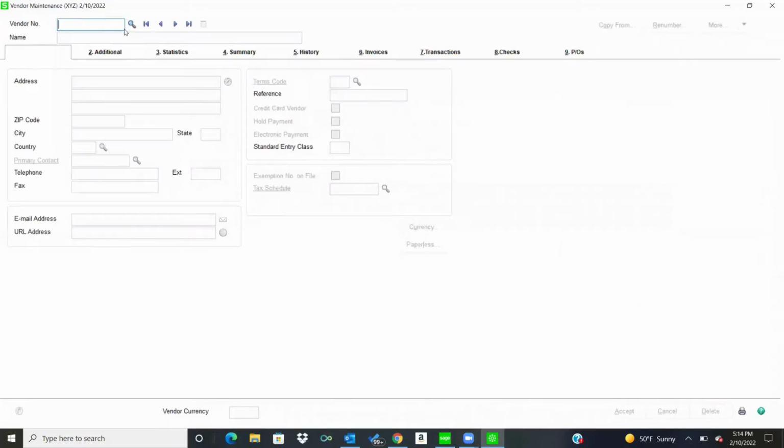So this is my vendor maintenance screen. A couple things on here that I wanted to point out. One thing is that I can change the colors on these screens. So I have mine set up as white, but you could do a gray or any other color that you wanted on here. So that was just an aside to that. So I have my vendor number, and here's my lookup.